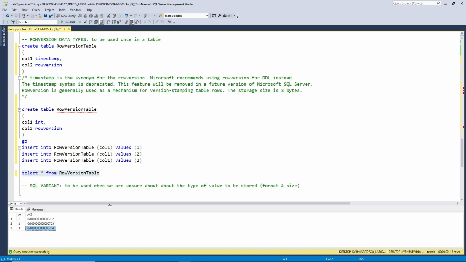Okay. Let's move ahead and cover the last data type for today's episode. That will be SQL Variant. Now, SQL Variant is to be used only when we are unsure about the type of data that we are storing in a column. Okay, and when we say that we are unsure, it's about the nature and size. Okay, it can be any of these or both as well.